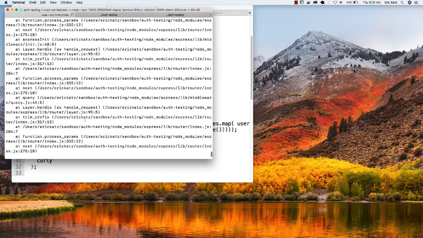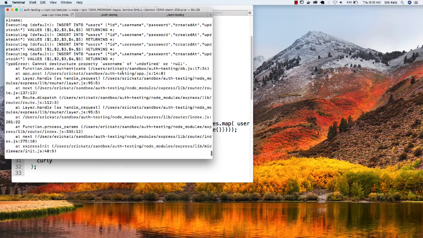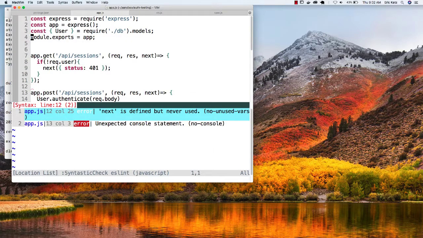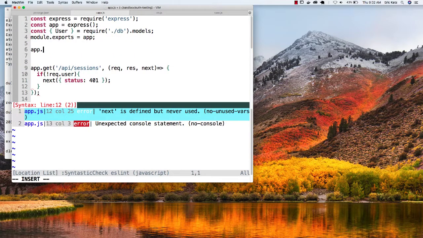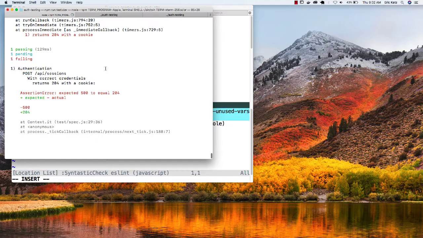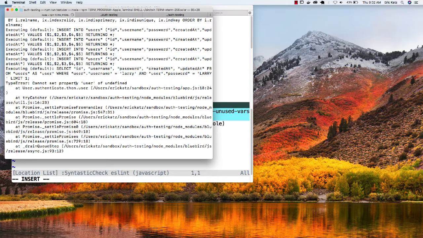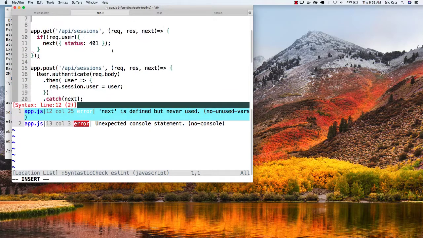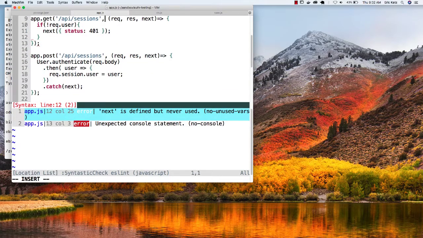Right? And again, we're still going to end up getting 500 errors, and this is because we actually need to put our body parser in here. So we'll go back up to our app. We'll say app.use express.json. And again, still 500 errors. And it says we can't set property user of undefined. So what's undefined here? Well, what's undefined is going to be the session.